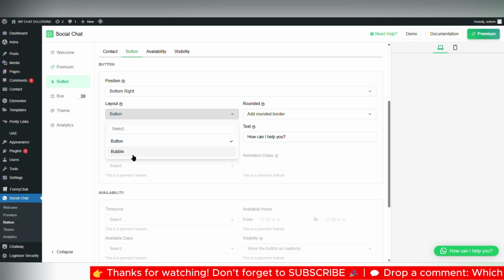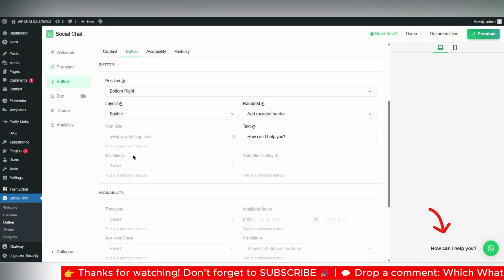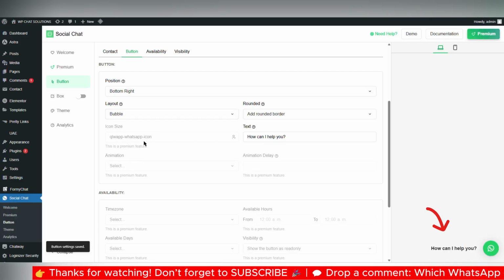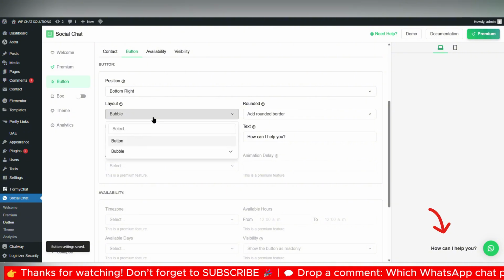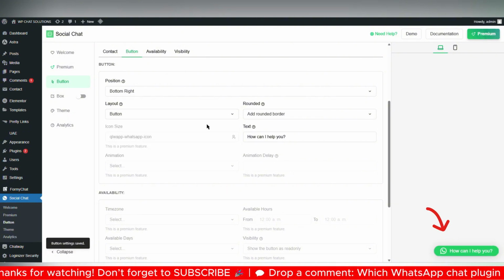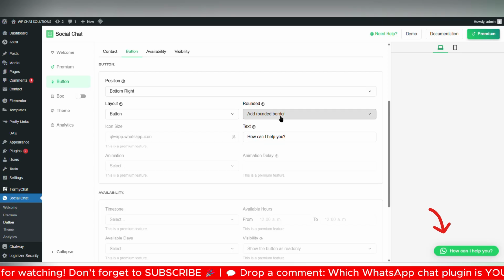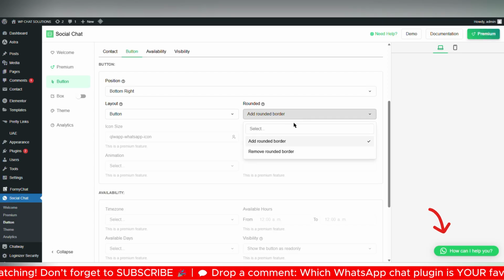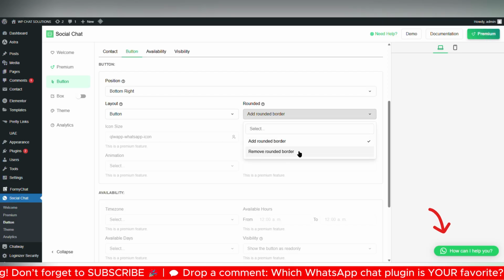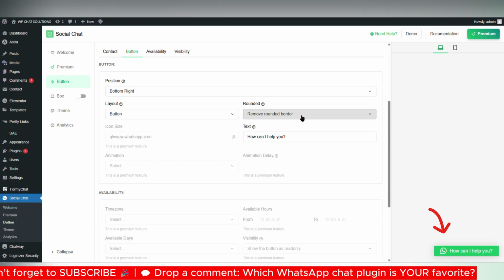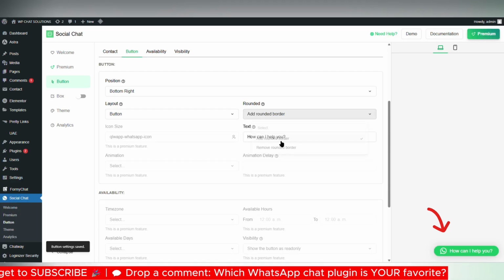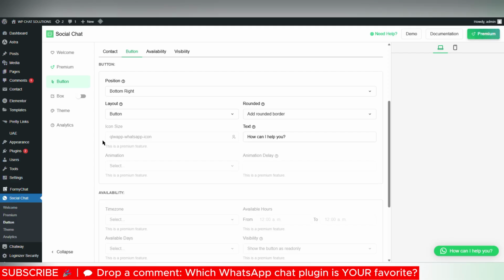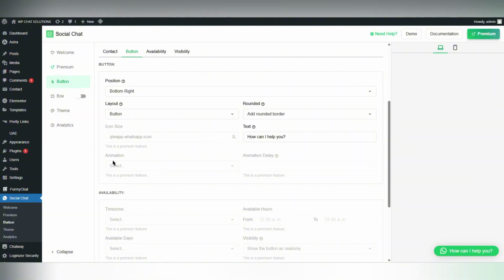Let me just go ahead and select bubble to see what it looks like. So that is what the bubble looks like. I'm just going to select the button again, and I can choose if I want the borders rounded. So I can say remove rounded border, or I can actually just add rounded border. These options here are only for premium users. It's basically to change the icon size or the animation.